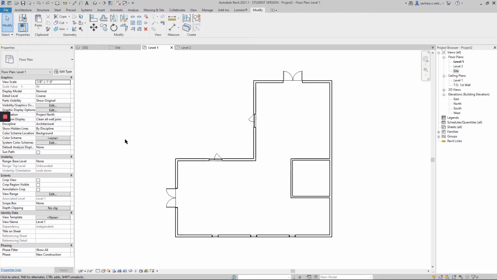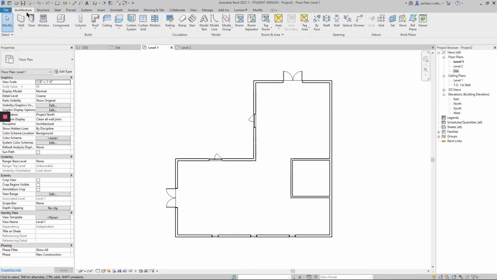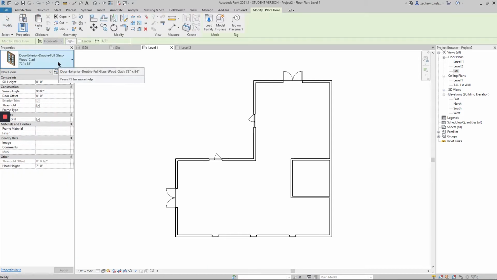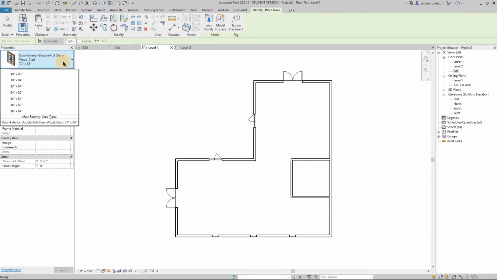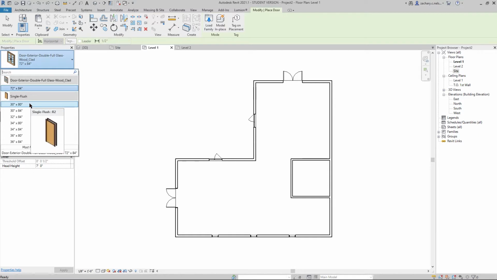Alright, so now I've got to put another door in here. So I'm going to go back to my architecture tab, and I'm going to go to doors, and rather than doing an exterior double door, I can just do a single flush door here. So let me do 3 feet by 7 feet, so we'll do 36 by 84.